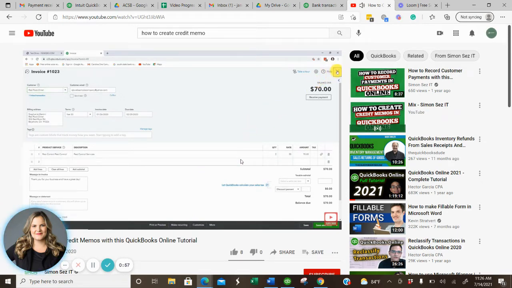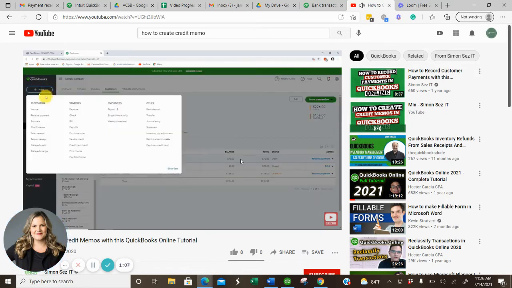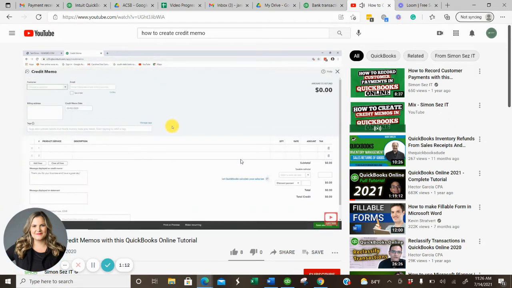When we create the credit memo, we need to use the exact same product or service that we charged for to begin with. The way you're going to create the credit memo is come up here and click on New. Underneath Customers, you're going to see Credit Memo. Plug in the customer's name. In this case, it is Red Rock Diner. You'll see it populates their email, their billing address, and it's going to have the current date for the credit memo date. Just make sure you put the date that you would like.